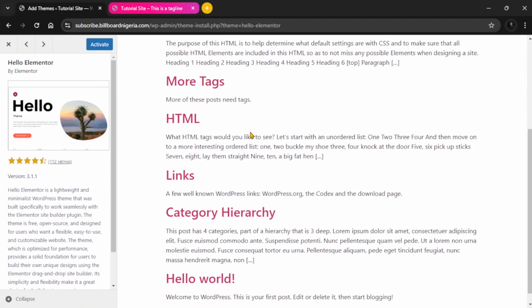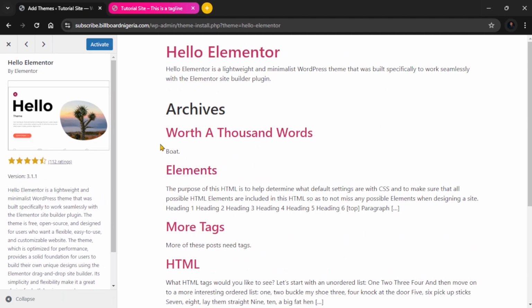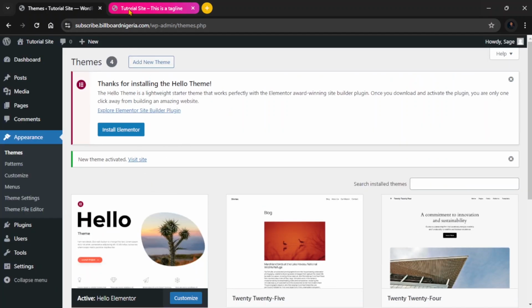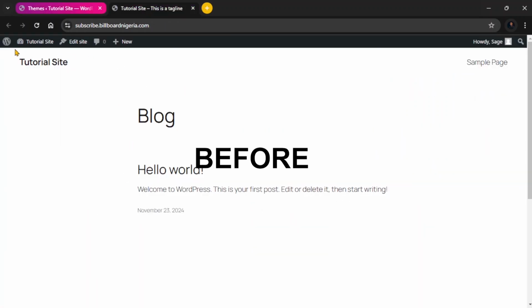After installing, click Activate to apply the theme to your site. Don't worry, switching themes won't affect your content. Let's review the change that happened when we changed our theme.